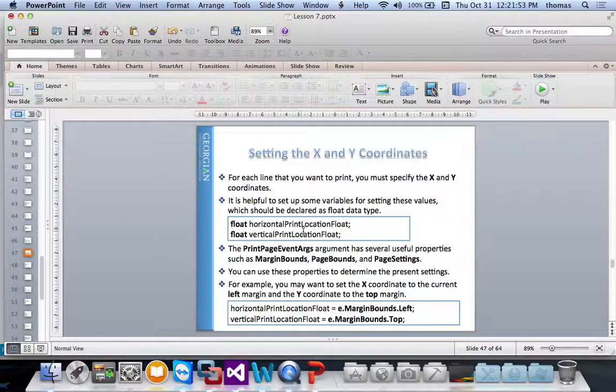And again, here's an example of this as well. You can use the horizontal print location float as e.MarginBounds.Left. So if you want the leftmost margin, you want to start printing there for the horizontal print location. That's not a bad thing to do, because you can use your margin bounds on your page. At least there's a relative marker right there. And the same thing for your vertical print location float. You want to start at the top left corner of your margin. So MarginBounds.Top and MarginBounds.Left will put your first print location right at the top left corner of your margins. And you can define the margins for your page if you'd like to do that.